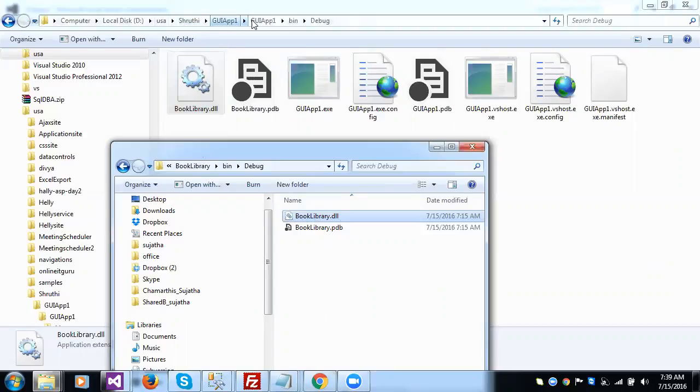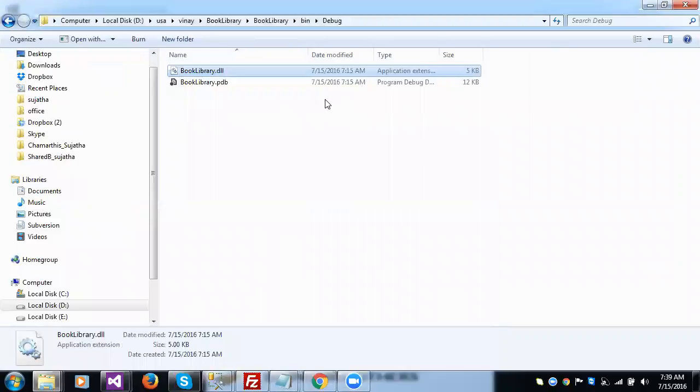Now, as it is, the DLL is copied to another application. So what is this one? GUI app bin debug. That means this is a private assembly. Every time, this DLL is going to be copied into the application folder wherever we are using it. It is somewhat of a maintenance problem. Every time you add it, the memory is going to fill up. So we are not going to add it here.